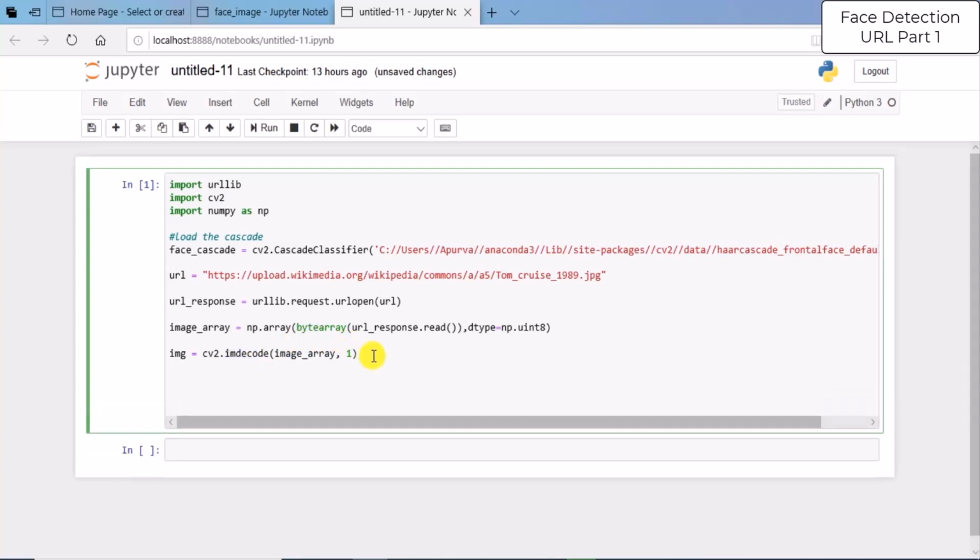So after reading the data from the network, we will perform face detection now. Now this img contains my image, this image. Now this URL is converted to an image. Okay. Now let's perform face detection on this.